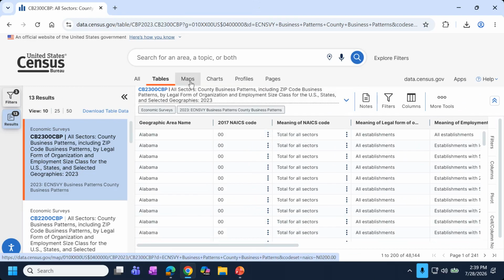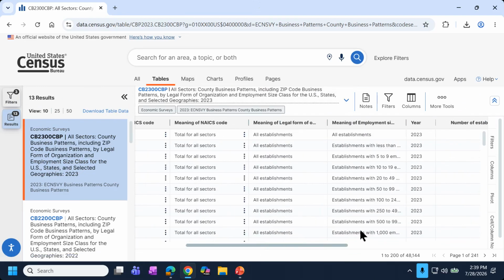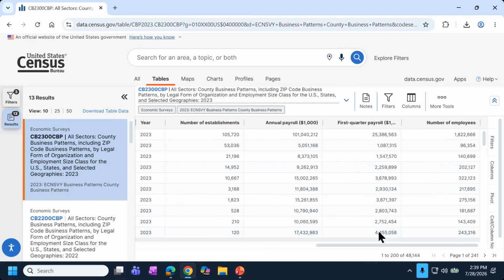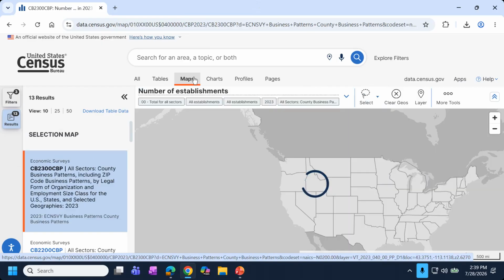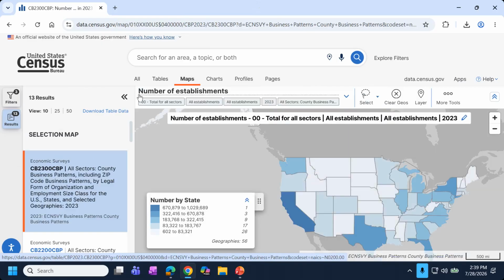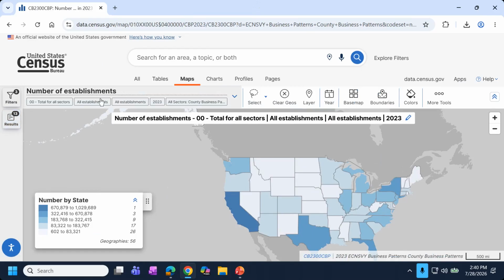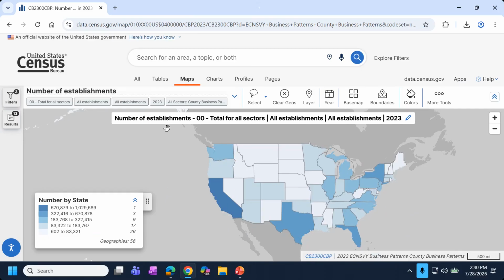Again, just like in our last example, sometimes viewing a table isn't overly helpful, and you can get a quicker glance at what that provides via maps or charts. So I'm going to go straight into the maps in this case and click the drop-down menu at the top. This is telling me that right now I'm looking at the map of the total number of establishments. It's for NAICS 00, which is the total for all sectors. So it's not providing data for any particular industry, it's providing the total.